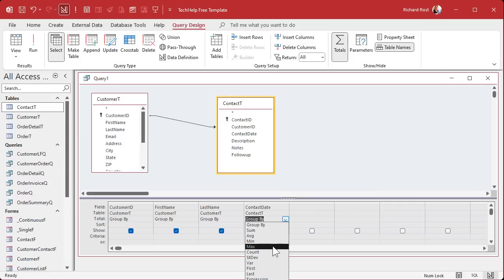Remember, just like DMAX, right? Dates maximum equals furthest in the future. You want to see their first contact date, use min. Don't use first and last ever. I got a whole video on why you don't want to use first and last.